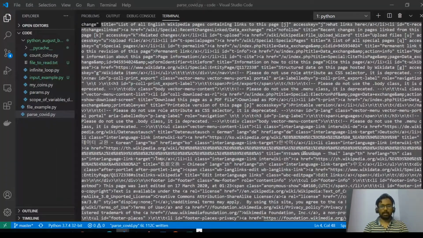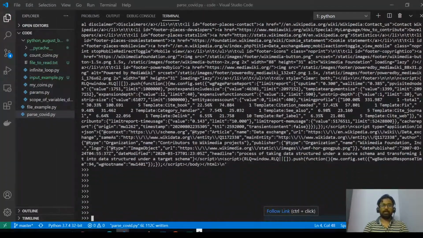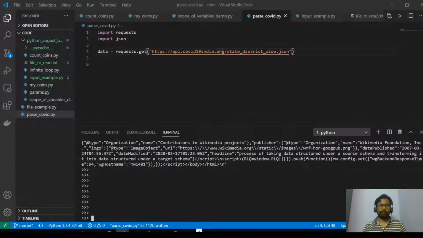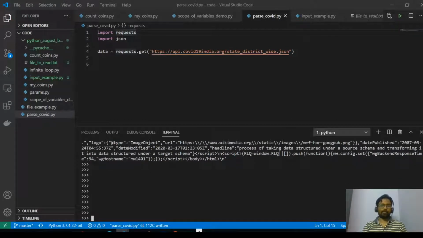That we got on the browser. That means some browser functionality is present here. Now we have a browser which is invisible. You don't need a browser, you can simply close it and you can see the data.